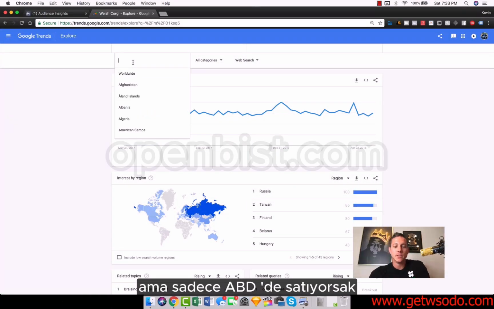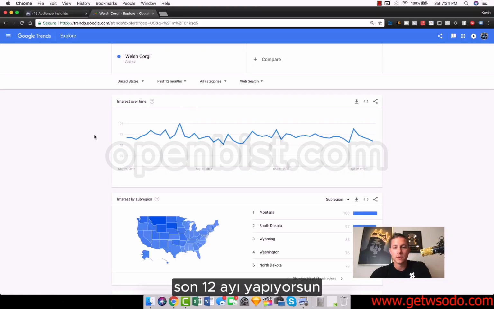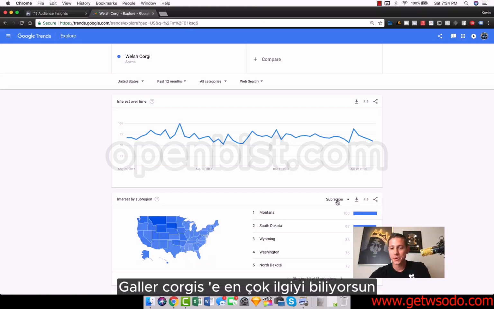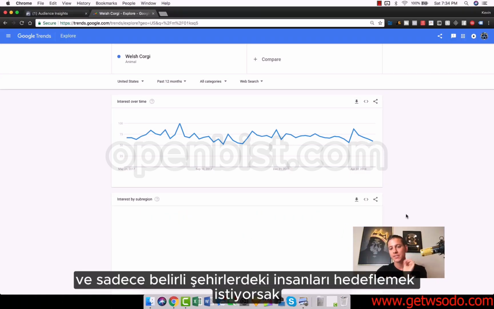But if we're only selling in the USA, we can just come up to here and type in United States. We can do the past 12 months. And now all of a sudden we see that Montana, of all places, has the most interest in Welsh Corgis. And we can actually go even closer here. So if we want to get cities, and if we only want to target people in specific cities, right?